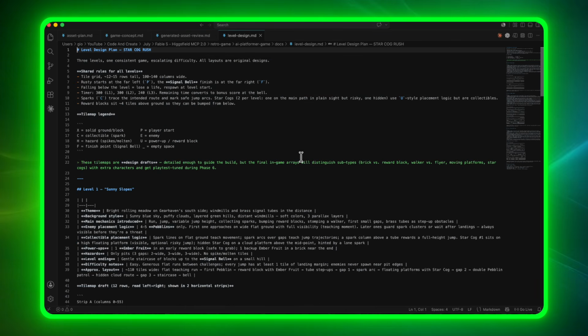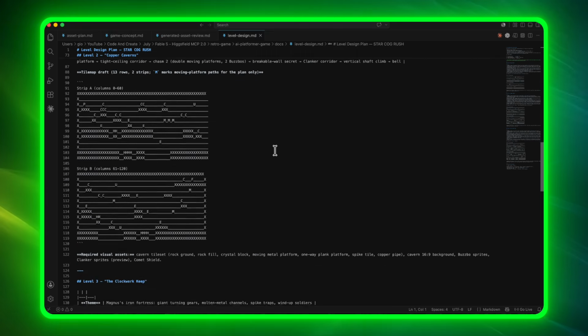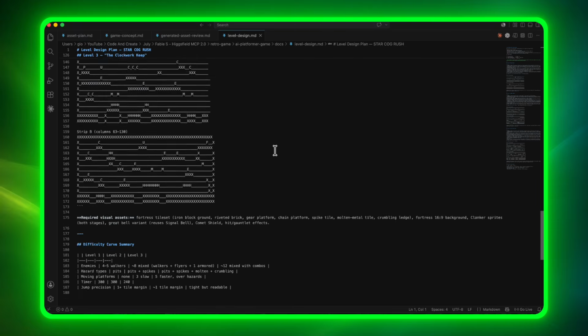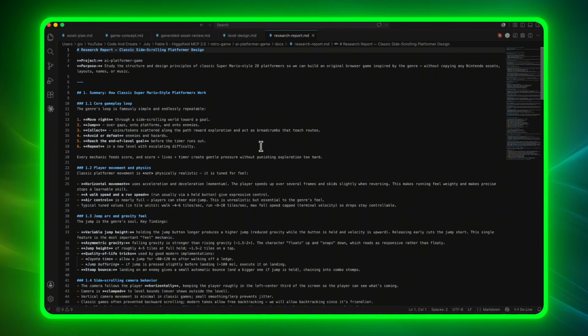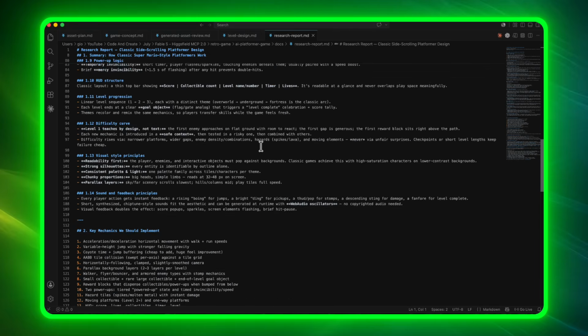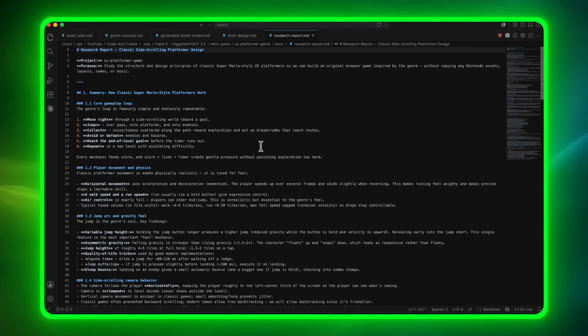The level design.md is one of the most important planning documents. It defines the 3 levels, their themes, difficulty, enemy placement logic, collectible placement, hazards, and level endings, so the final game is not just one random platformer map. And finally, we have researchreport.md. This is where Fable summarizes the research into classic 2D platformer structure: movement, jump physics, camera behavior, enemies, collectibles, power-ups, HUD, and progression. This gives the whole project a stronger foundation before we move into implementation.